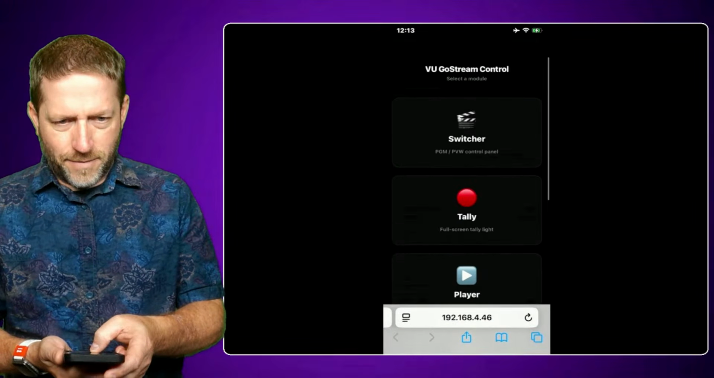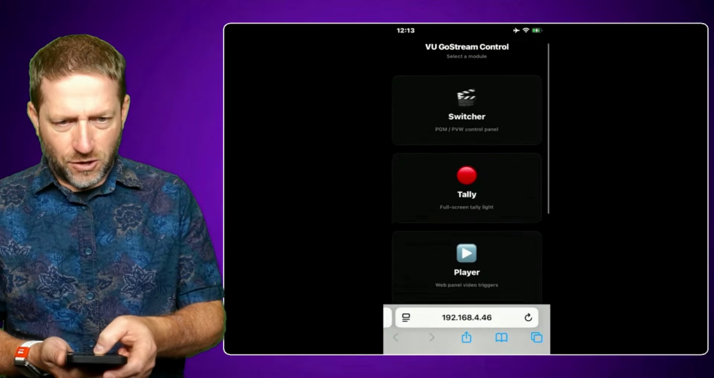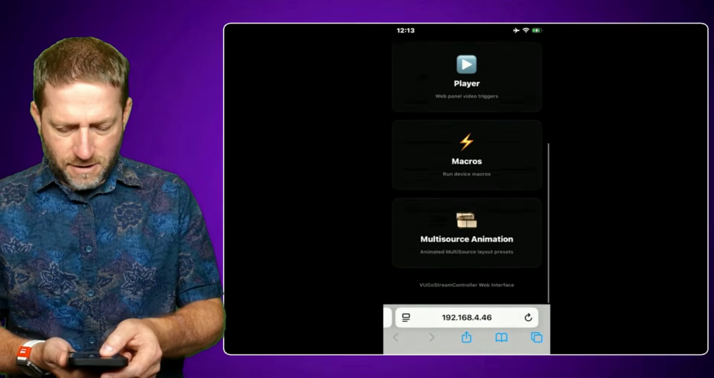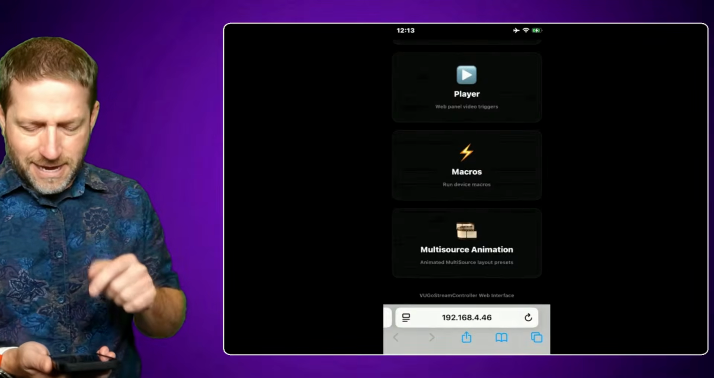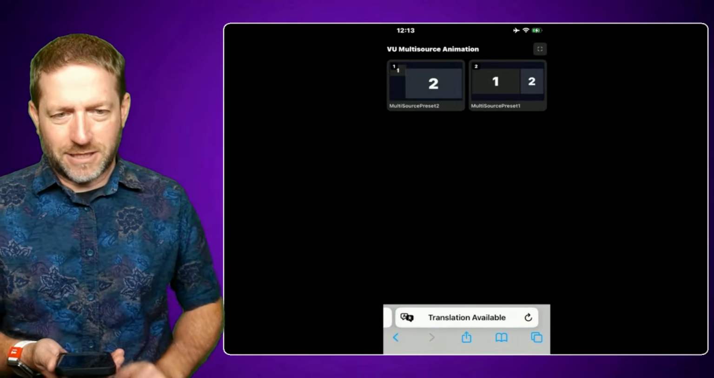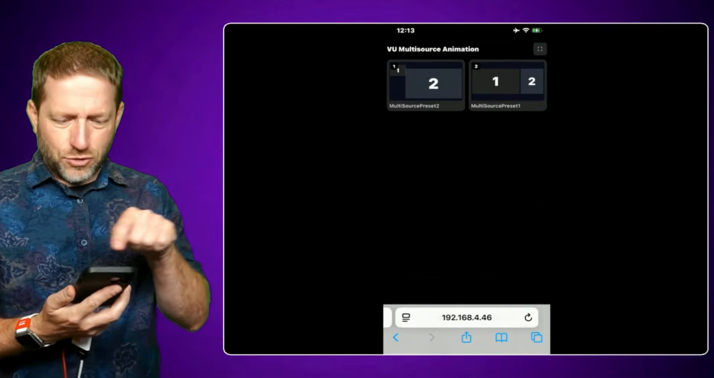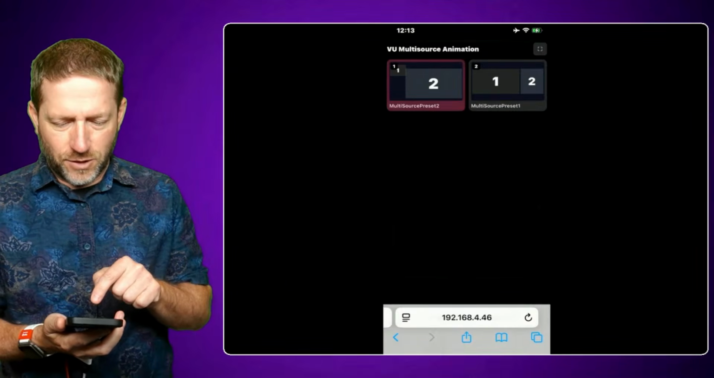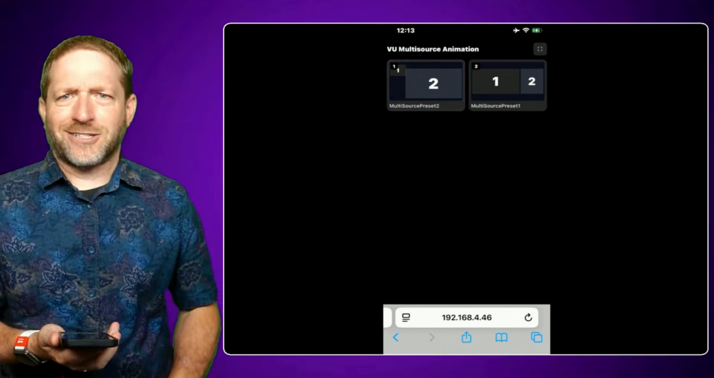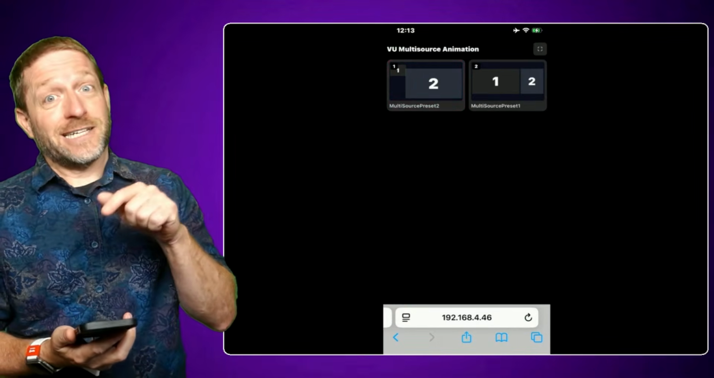He's got this web interface for Vu Stream Control to talk to the switcher. And one of those things is that multi-source animation. So now I've got a dedicated control surface with those two animations. I tap the left one. Well, look at that. It actually stays highlighted. I would love it if it stayed highlighted.